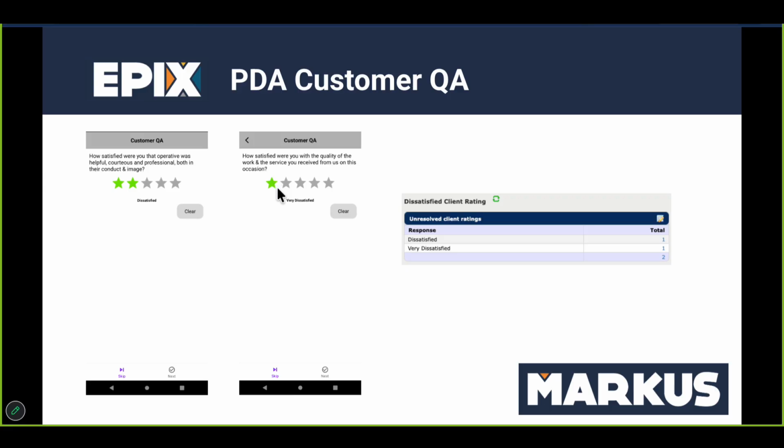Where you get one of the 2 lower ratings, there is a dashboard widget that you can show here. It's called the dissatisfied client ratings. And so basically, if you get any of these scores on any of the end of visits from your engineers, they appear on your dashboard here, along with a number that you've had.